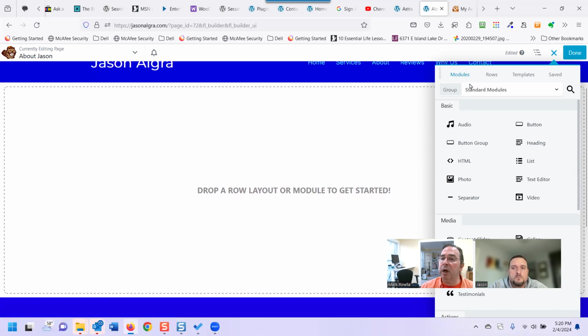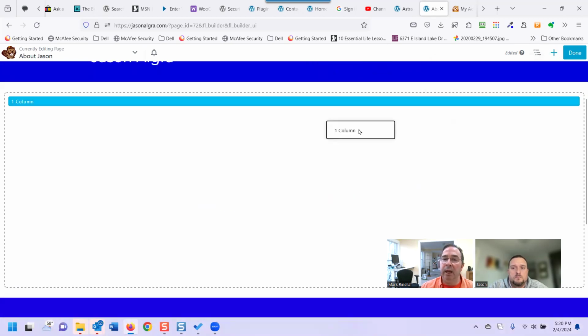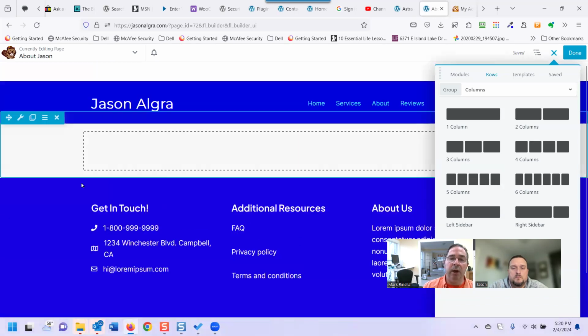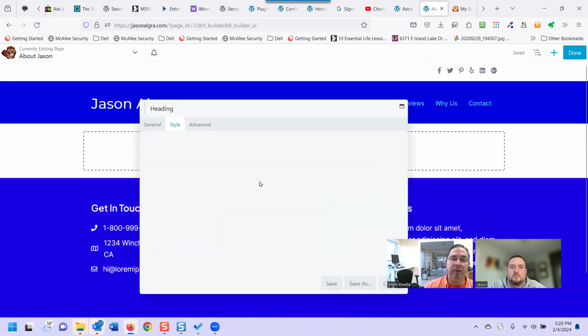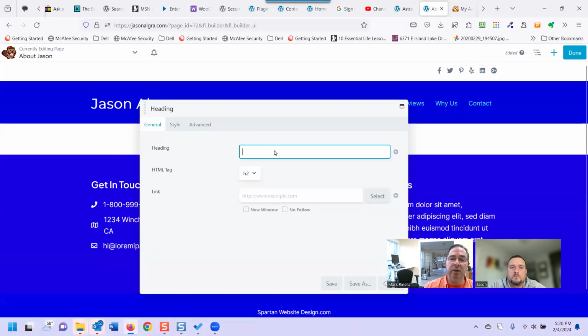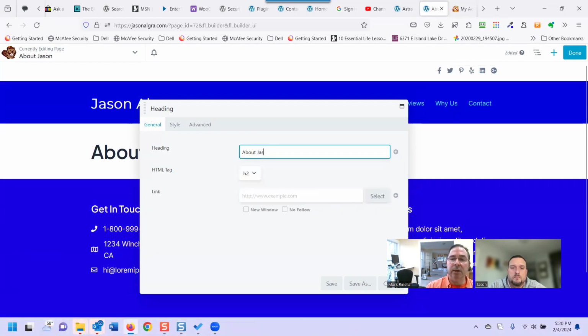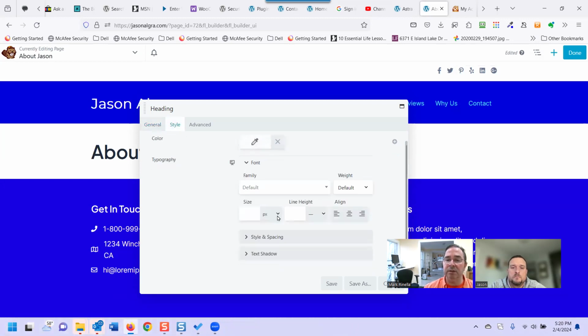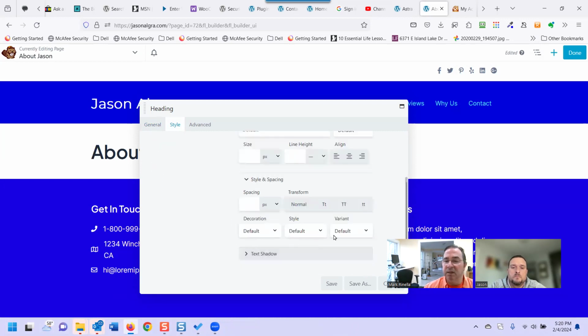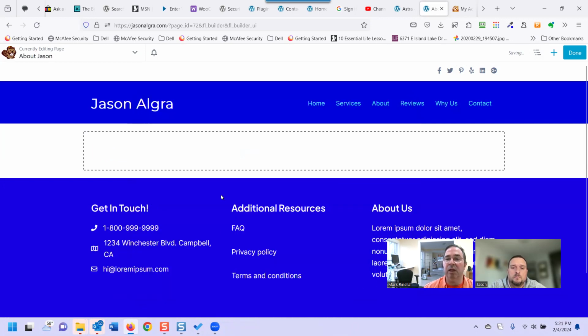I can go here and start to drop in a row, and I can build the page one row at a time. So here's one row, and then I drop in a heading, and then I could say about Jason. So here it is, general for the words about Jason. And I can change other information, the style, how does the font look, the color, the centering, the size, bolding, all different types of things. Most of the stuff you don't need to do, but if you want to check it out or do something for a client, you can do that.